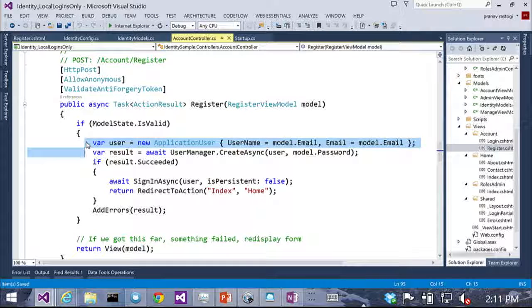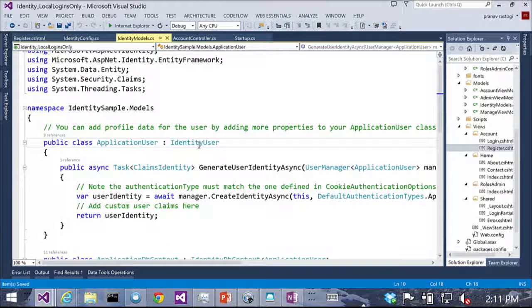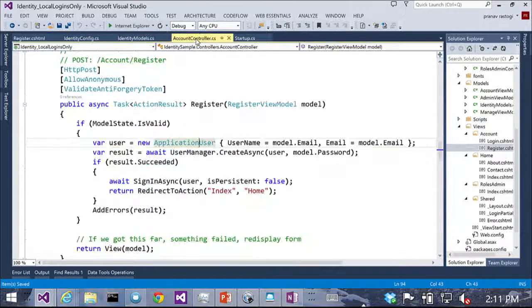So I new up a user object, which is a type defined in my own application. So I can define different properties on this application user object. And then I use the identity APIs to create the user for me. So user manager is an abstraction that we have in identity that allows you to manage users. So you can create users, you can look up users, you can delete users. And then I sign in the user.